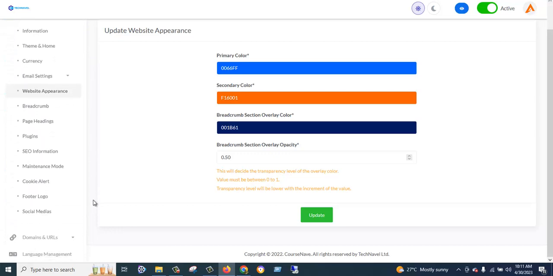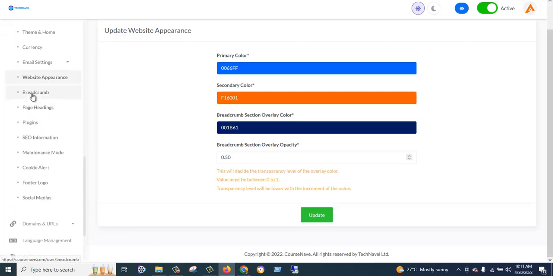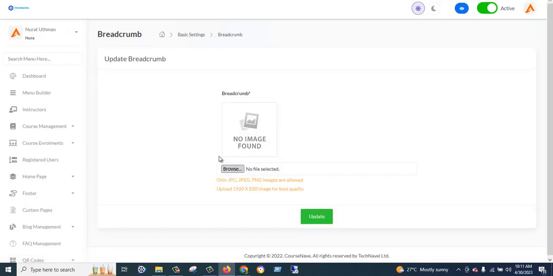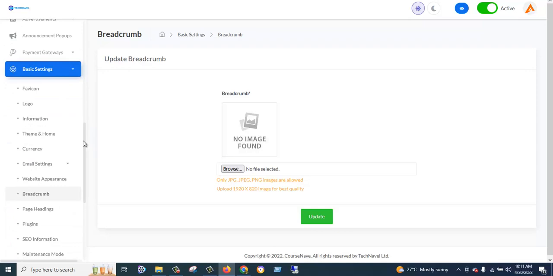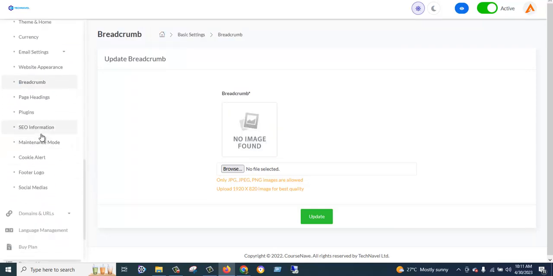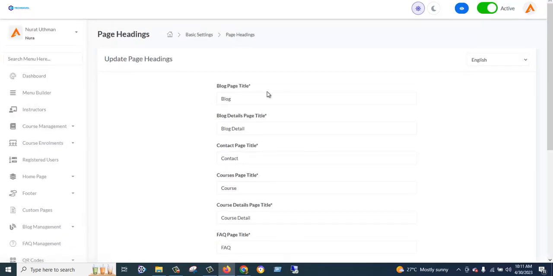In a few minutes you can finish all these things. Now, the breadcrumb is not that important. If you want to put an image, you can leave it as default. Then page headings. Your blog page, what do you want? You can change your whole blog page to news or something. The contact page, you can say contact us or leave us a message page.